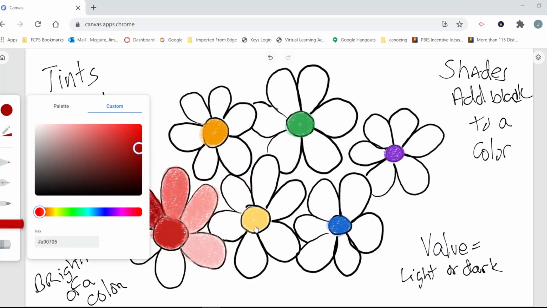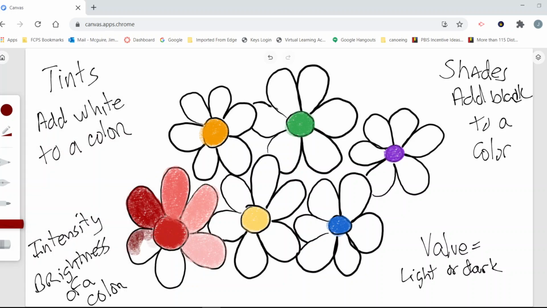What if I add a little more black to it? I come down just a little further. Let's see what that looks like. I'm going to color this one like that.